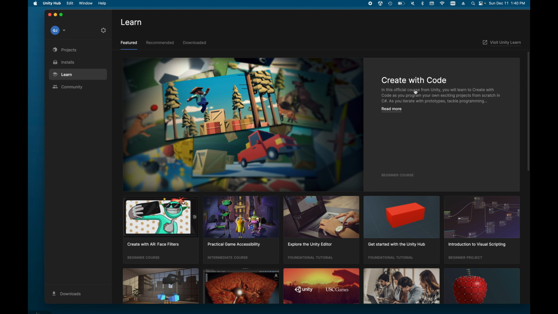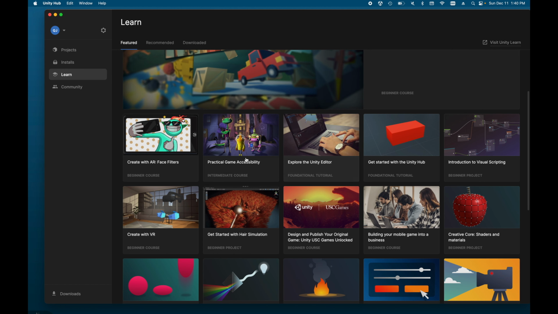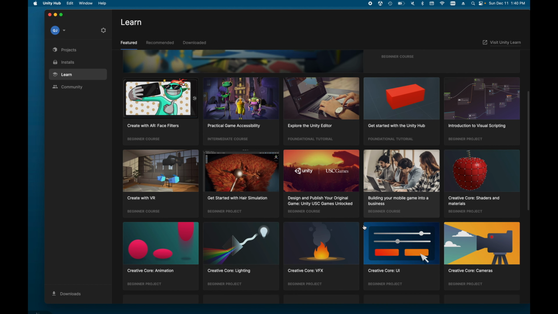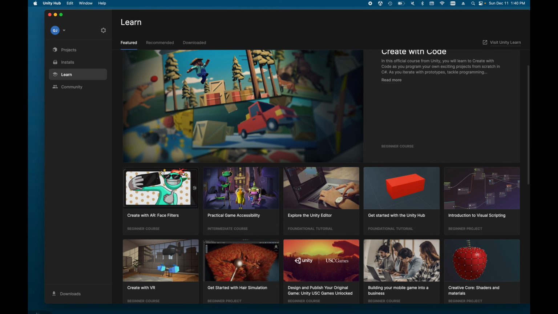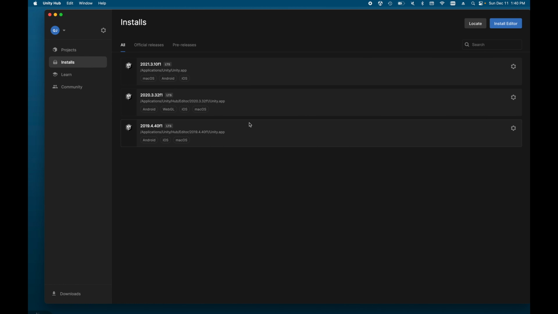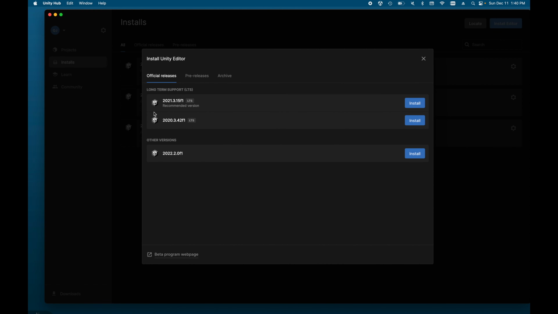There's the install section, and here is where you download the Unity application, so to speak, where if I'm working on a team and they're using an older version of Unity, here I can go to install editor and find that exact version they're using. If I'm brand new, I'll come here and download the latest version and use that.